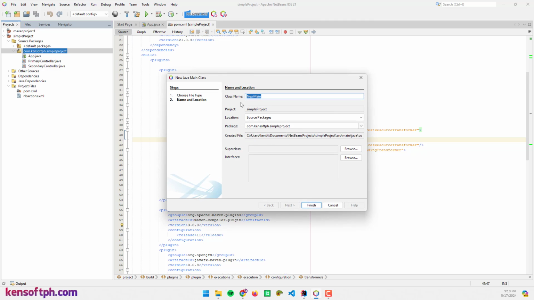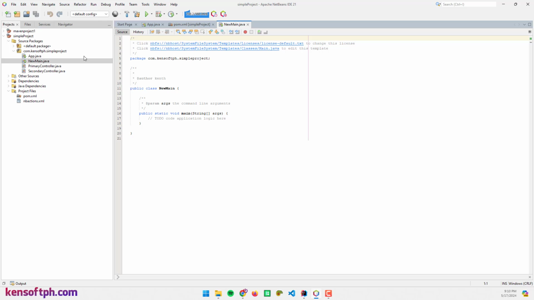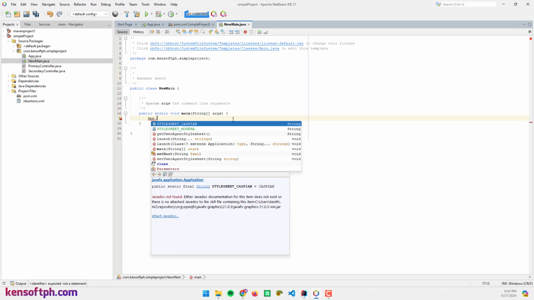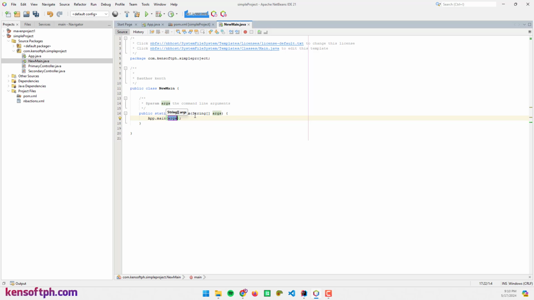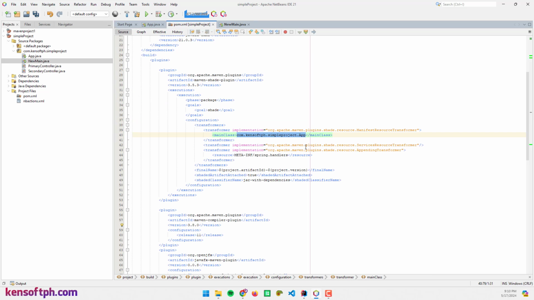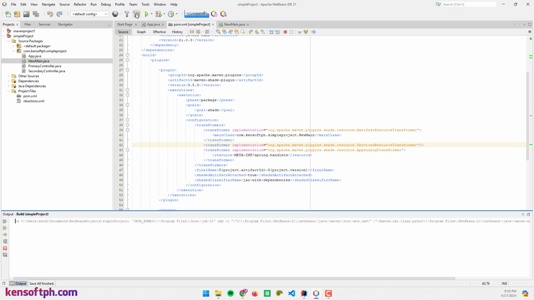Let's leave it as default and add a code here. Let me call the old main class and main and arguments. All right, and let me go back to the POM XML file and change this to our new main class, without the extension. All right, and let me clean and build the project again.